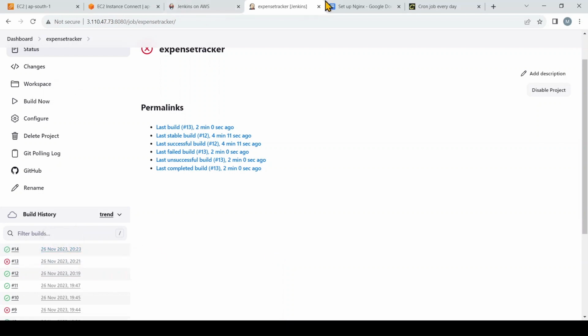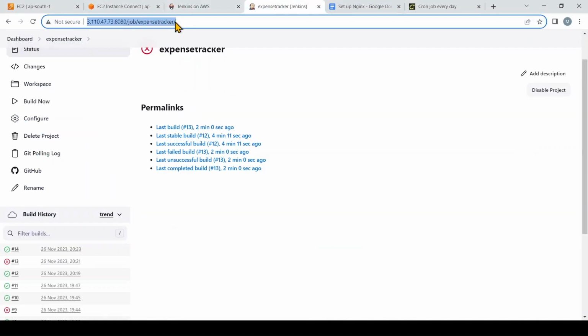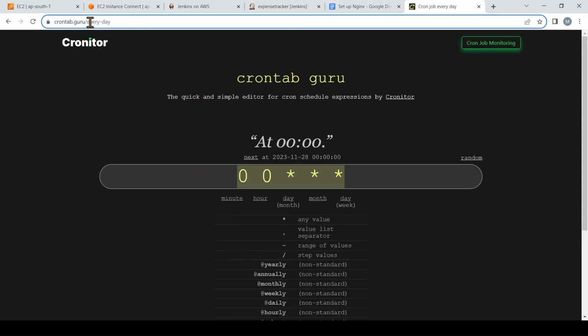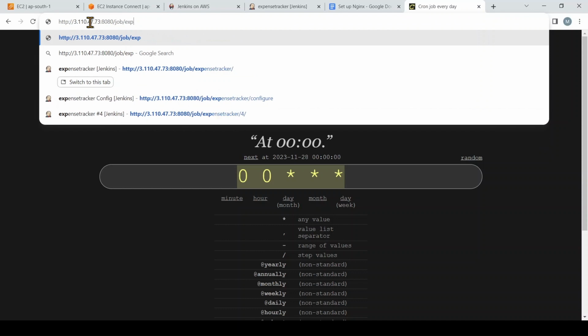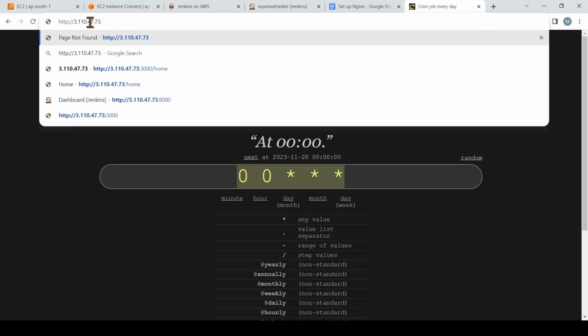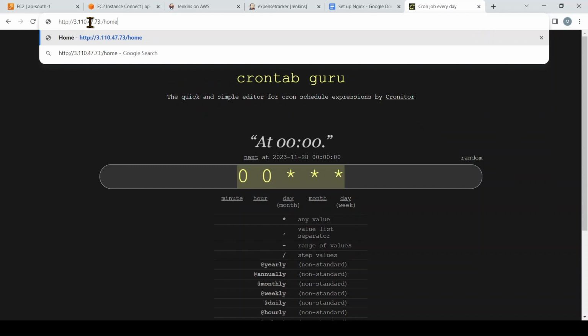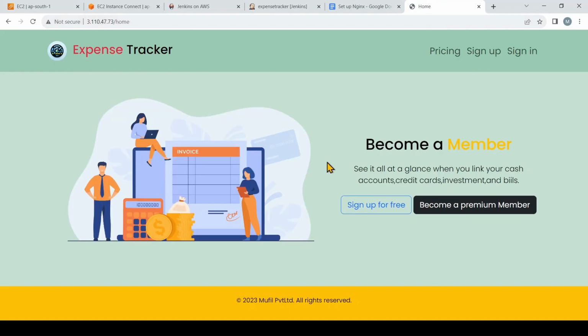Yeah, it is actually running fine. Let me check whether our project is running or not. This is our public IP, so let me go over there and paste it here. We actually implemented Nginx, so I can simply check home. Yeah, it is running right now. Right now we have set it up to once in a day, so whatever change I make in this day, it will check after 24 hours. If you want a specific time, you can set that as well.